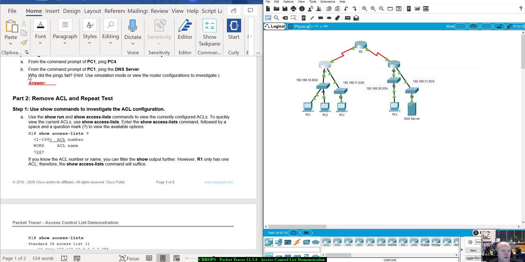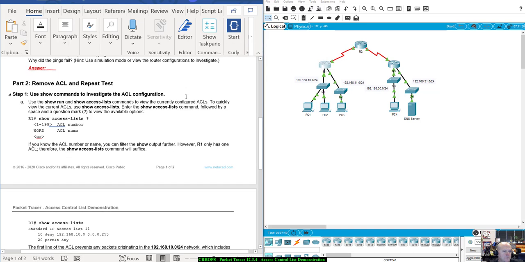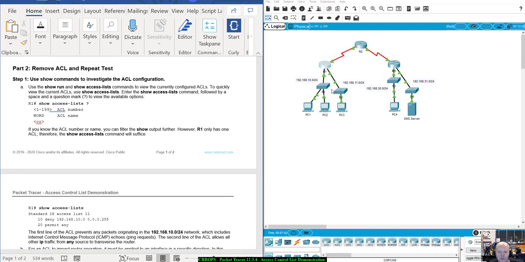Okay, so why did the pings fail? Well, we figured it out. Simulation mode is good, but I like to look at the configurations more. I could go in there and look at the packets and see what it's doing also. So remove ACL and repeat test. Use show commands to investigate ACL configuration. Use the show run and show access-lists commands to view the current ACLs. To quickly view the current ACLs, use show access-lists.